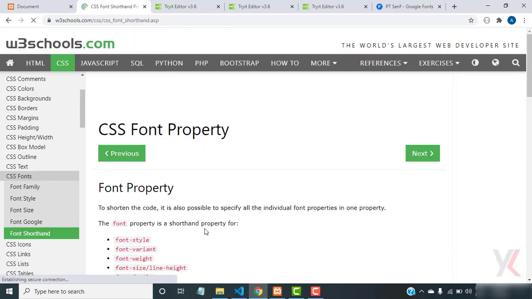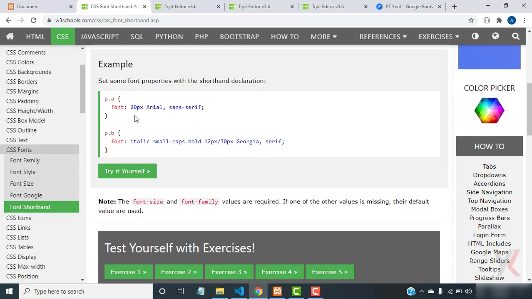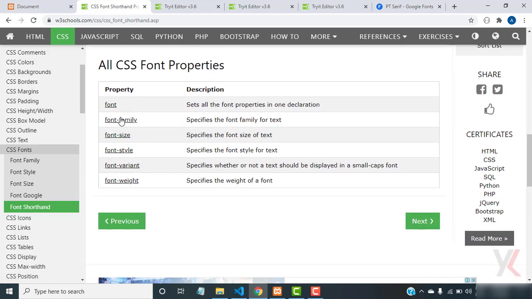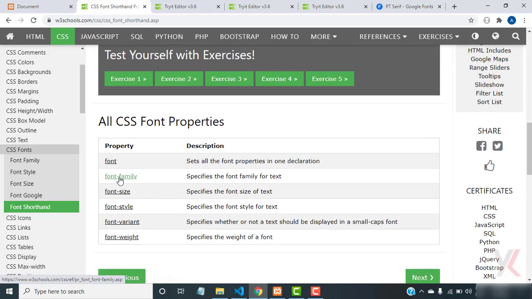We can also write the font property in a shorthand. We can also use font, we can use 20 pixel. Then we can use the font style and we can use serif and sans serif. So these are the properties of font: font family, font size, font style, font variant, and font weight. So these are some of the font properties.